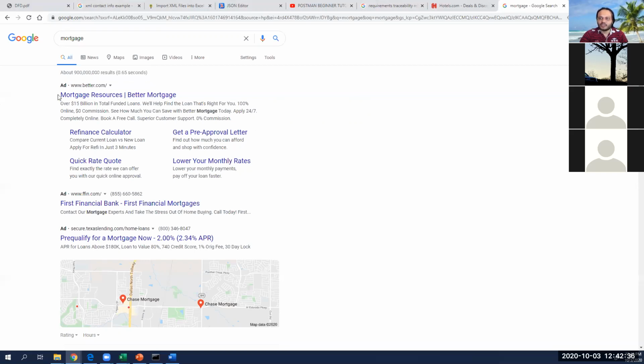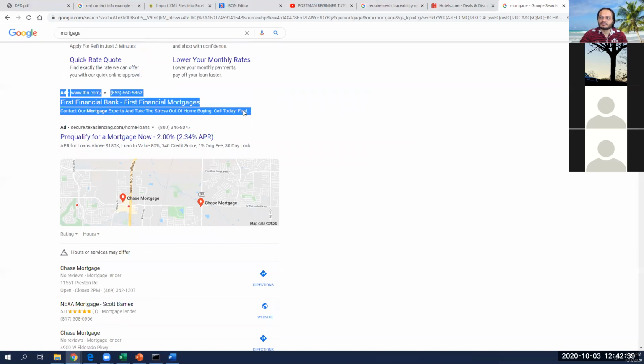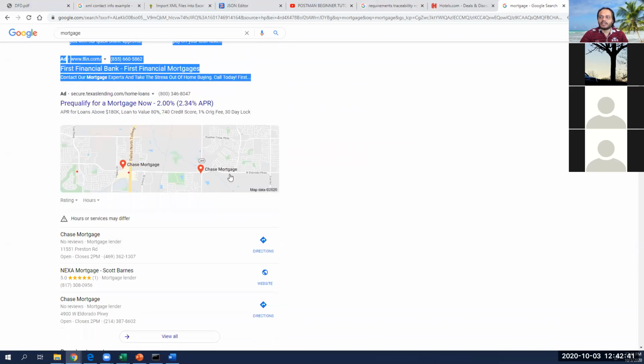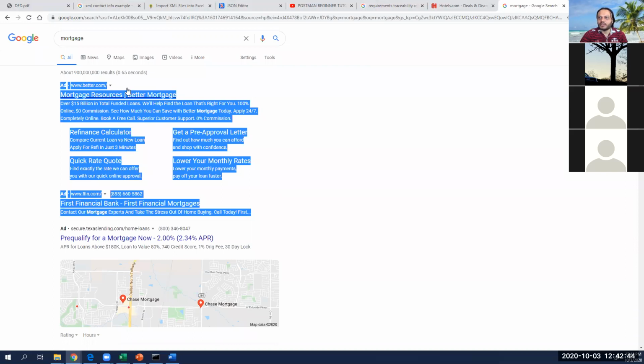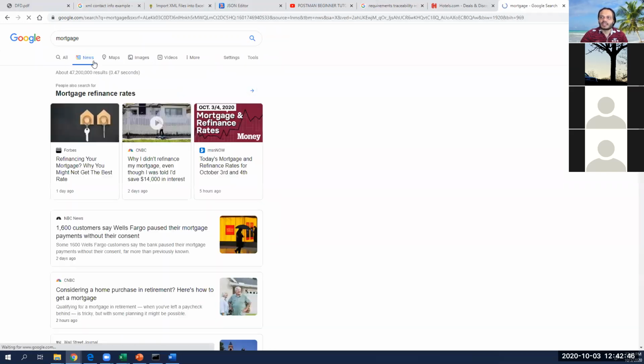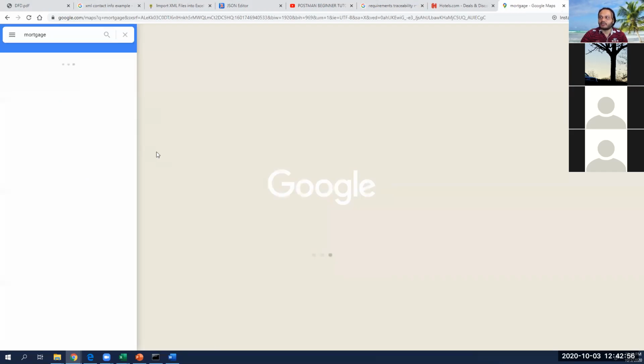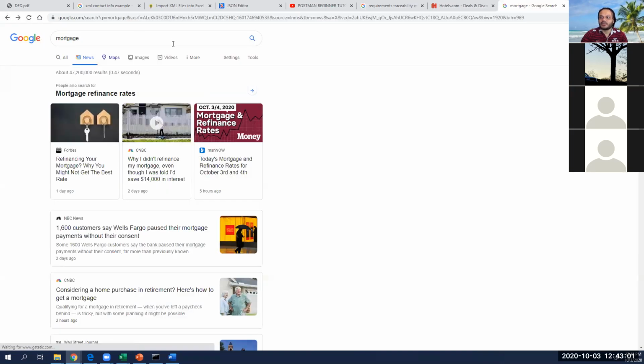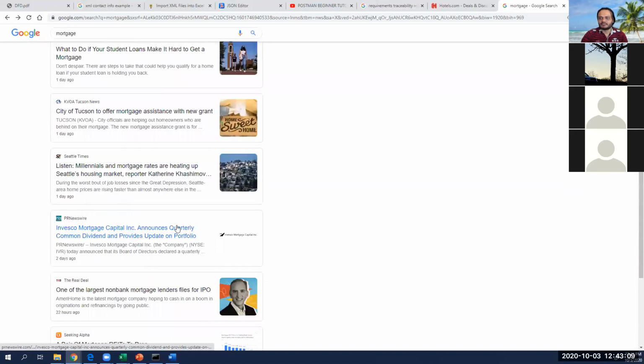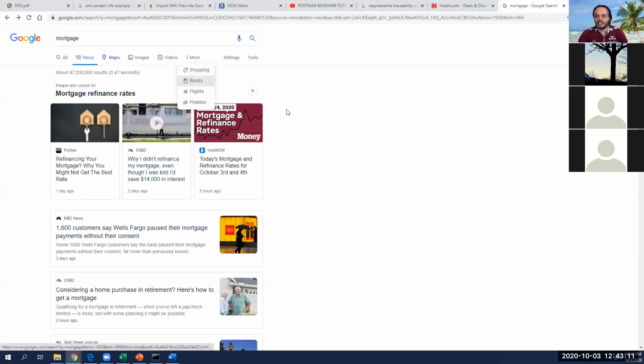And in each of these results, you have this information. It's all been given from the backend. Now from here, if you click on news, it just shows you mortgage related news. And these are different categories. If I click on maps, these are all mortgage maps, like banks near me or mortgage people who are offering mortgages near me. If I click on images, videos, or more, books, flights, it will all show me similar results. When you do anything here, it's all calling the API.